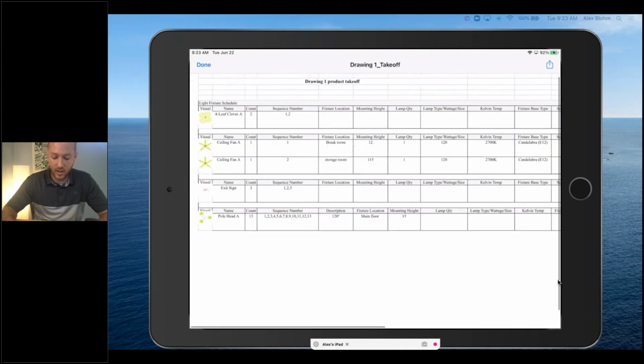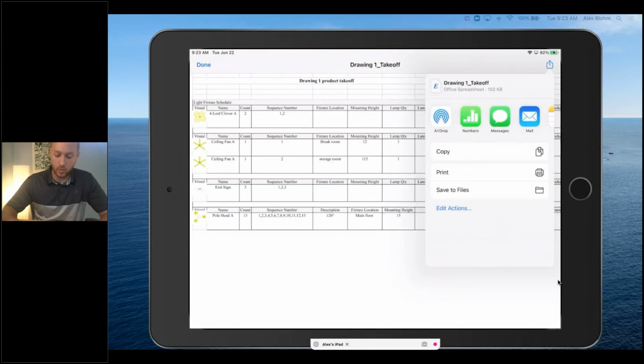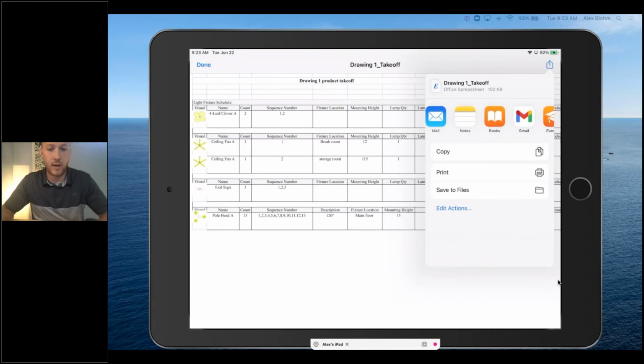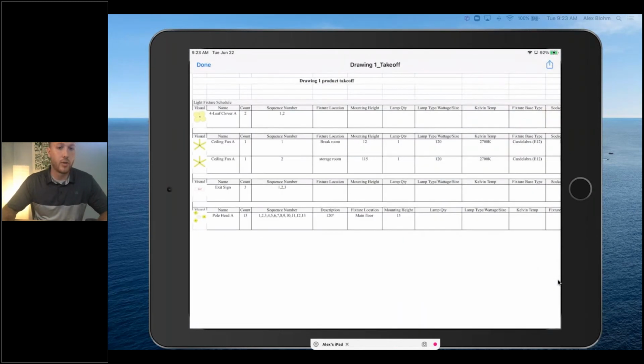While you're on site, if you did want to, you can email this out directly from Arcsite. This takeoff report would be sent out as a CSV file, and then you can do whatever you might want to do with it from here.